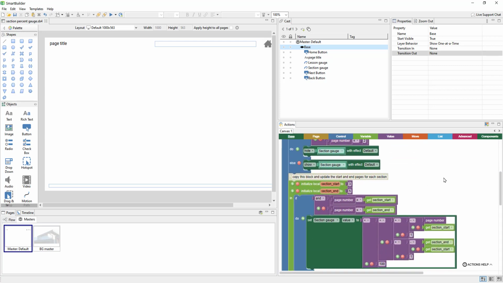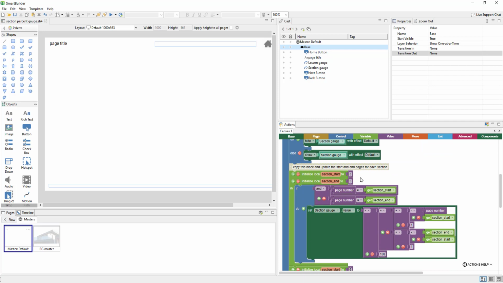So doing a little bit of math, we can reuse this logic. We just define where a section starts and where it ends. We can determine if we are within that page range. So if we're greater than or equal to the section start, or less than or equal to the section end, we'll just do a bit of math here.